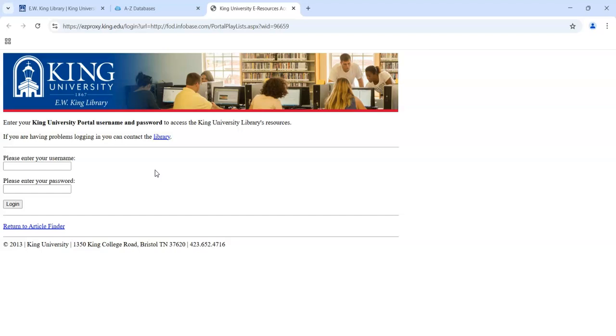If you are off campus, you will be prompted to log in. Your username and password are the same that you use to log into Canvas.